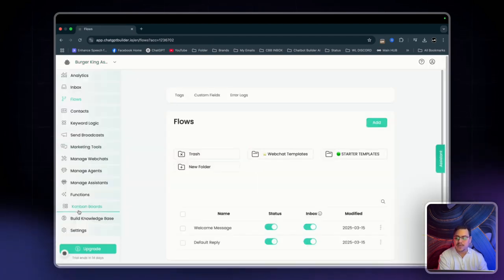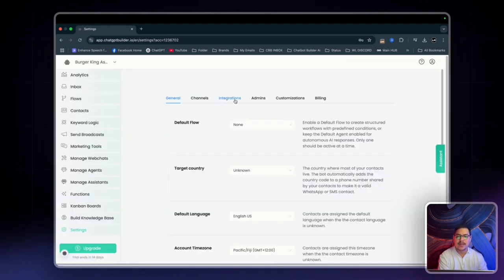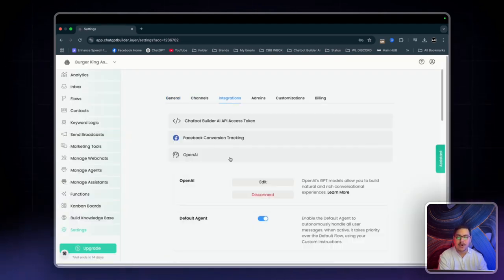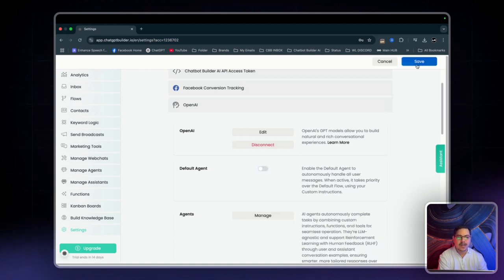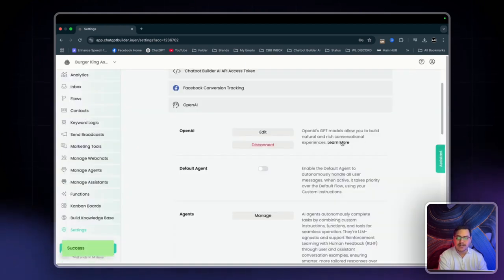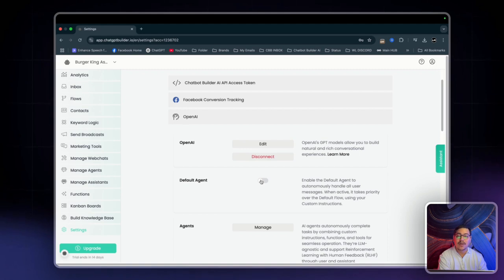Now all we have to do is go down to settings from the left hand side, then to integrations, go down to OpenAI and toggle off default agent. Click save in the top right hand corner. The reason we have this toggled off is because if it isn't, the chatbot will default back to this section for its default reply and not the flow.